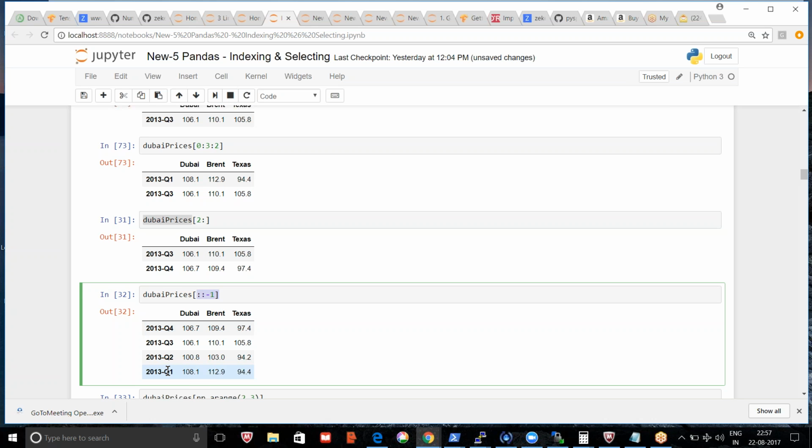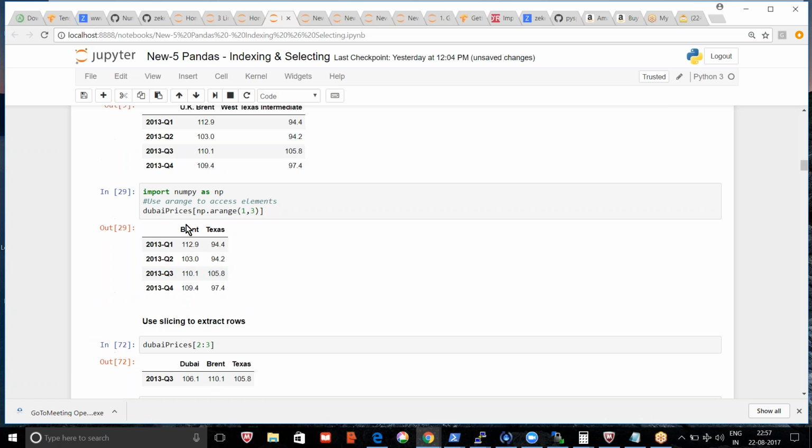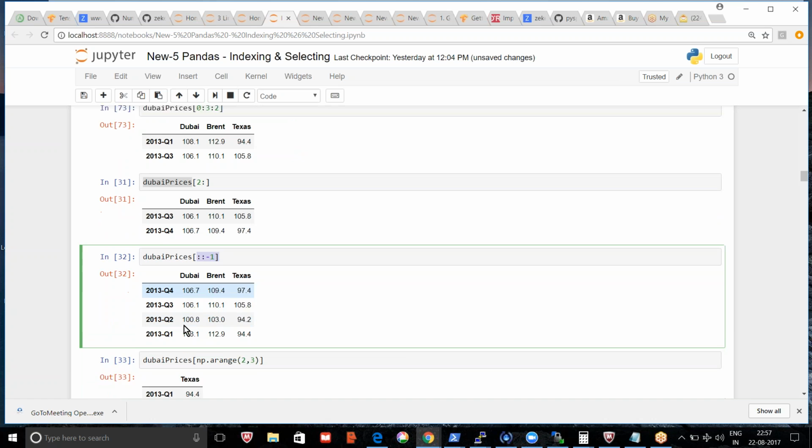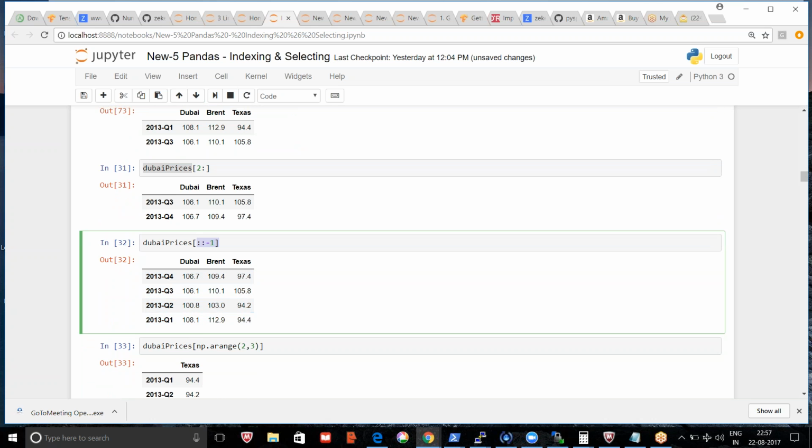Like earlier, it is Q13, Q1, 13, Q2, 13, Q3, and 13, Q4, right? Now it has just reversed the contents of it. Like descending order. I mean, just reverse the order actually, nothing much. So it was like this earlier. Reverse. And when you do colon colon minus 1, it will actually reverse the contents like this. Fine, right?